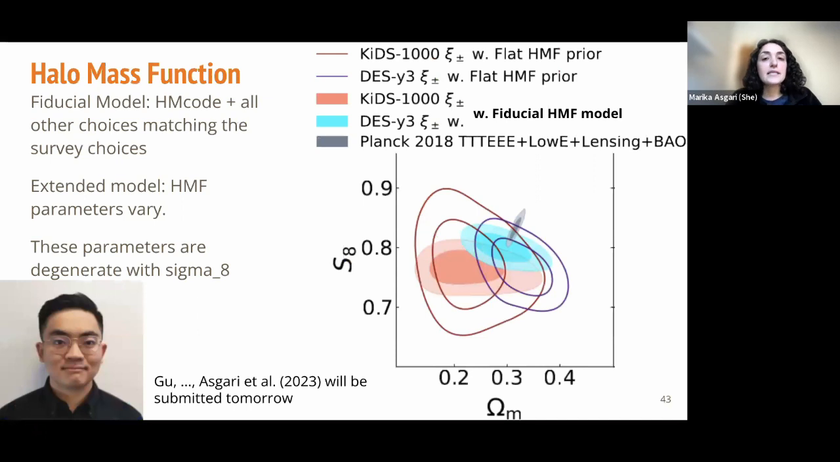Okay, and then we have this latest result, which will be, I think, submitted tomorrow. And this is looking at changing something about the modeling, and that is the halo mass function. So how many halos of each mass we have.